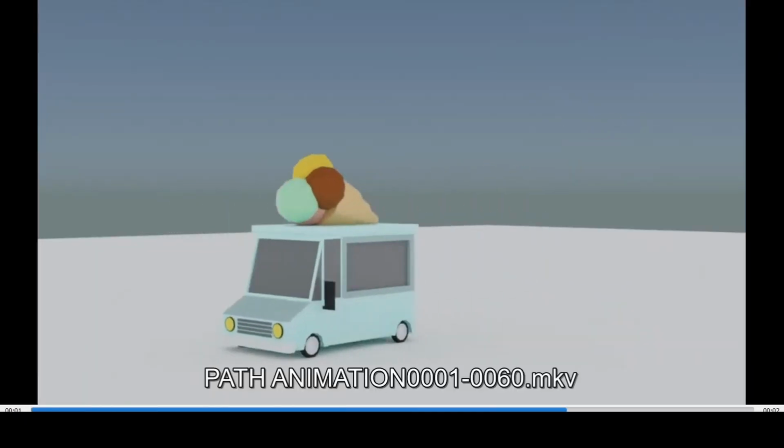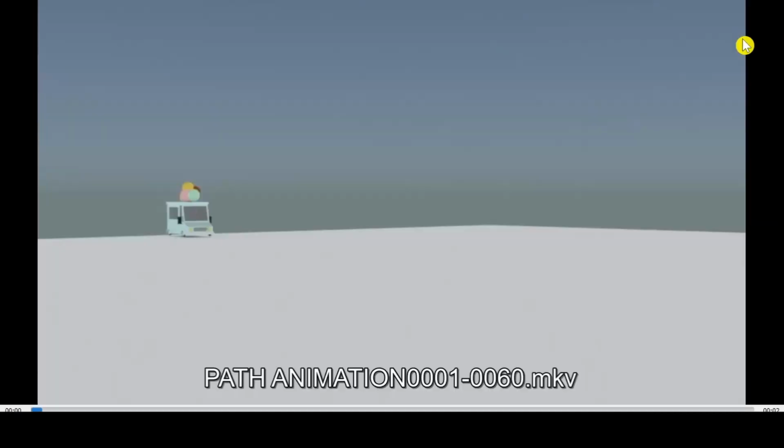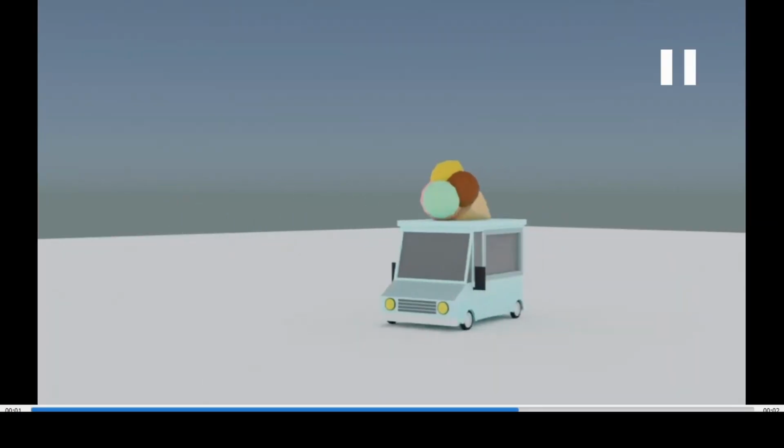Alright, so that's it. The tutorial on how to create path animations in Blender.